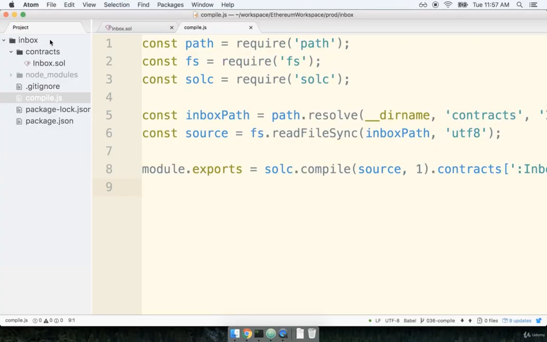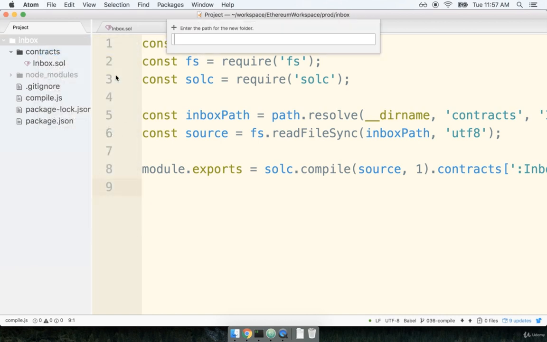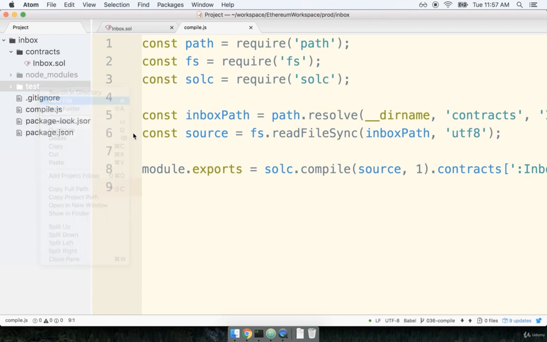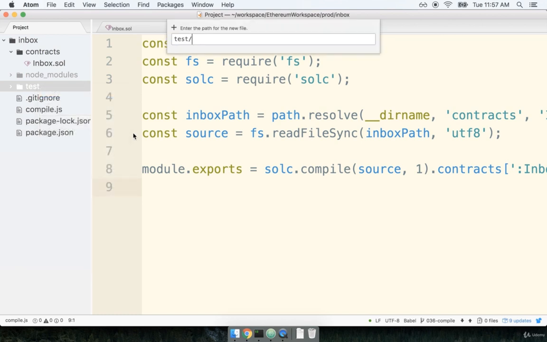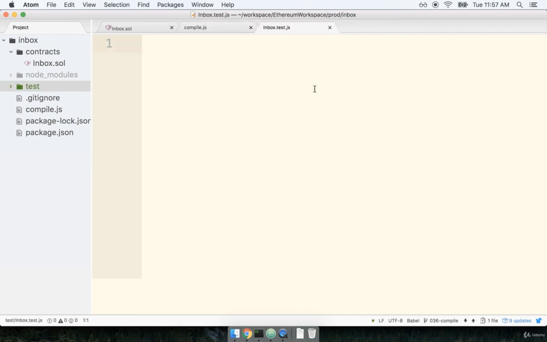Now inside of my inbox directory, I'm going to make that new folder called test, which is going to hold all the different tests that we might write for our project. So I'll make a new folder. I'll call it test. And then inside of here, I'm going to make a file called inbox.test.js. So this is where we're going to write all of our code to make some assertions about our deployed contract. We're going to be writing a lot of code in this thing over time.